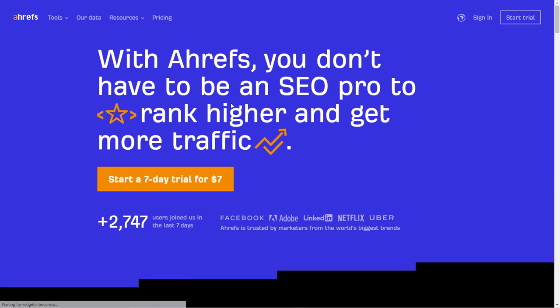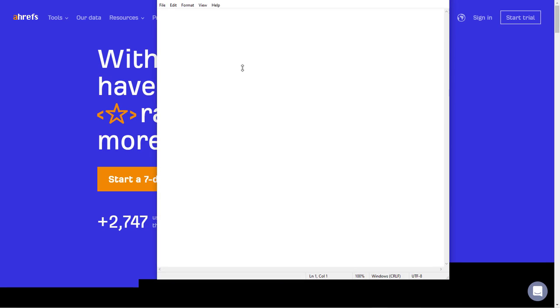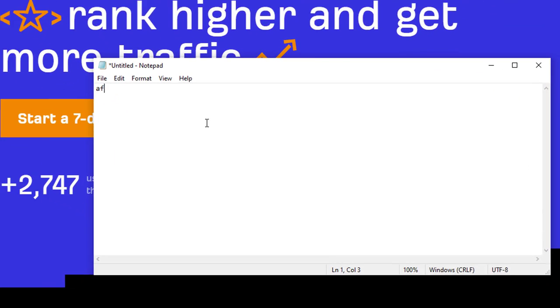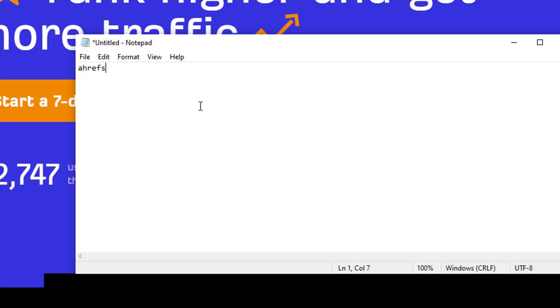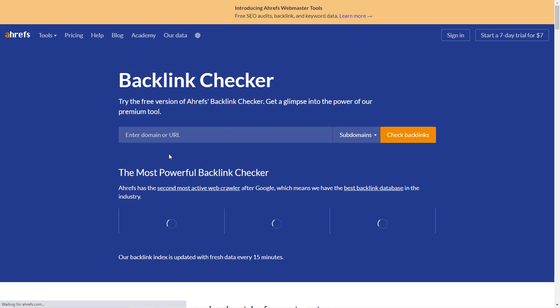So this is Ahrefs, and they're probably the biggest thing on the internet for collating backlinks to a website. I'm just going to bring up Notepad here and show you a URL that you want to go to. If you go to Ahrefs, ahrefs.com/backlink-checker, I'm just going to put that in here. This is really cool because this lets you look at backlinks of any website. It's a free version, it only shows you the top backlinks, but it's really interesting.